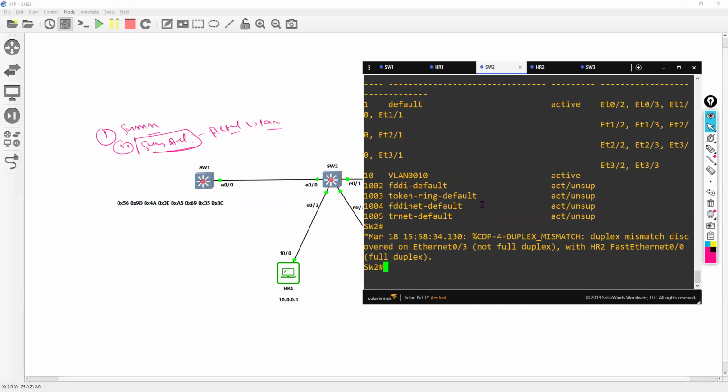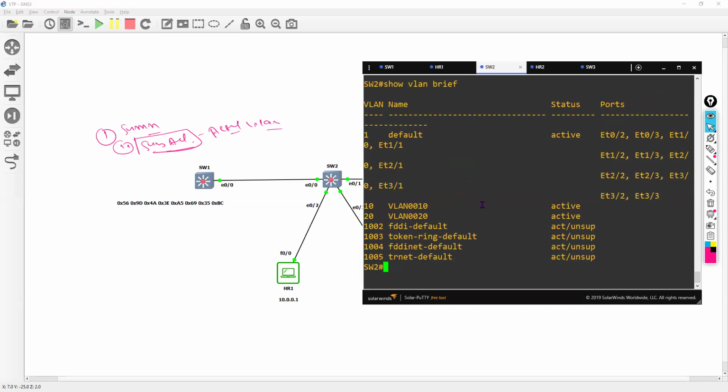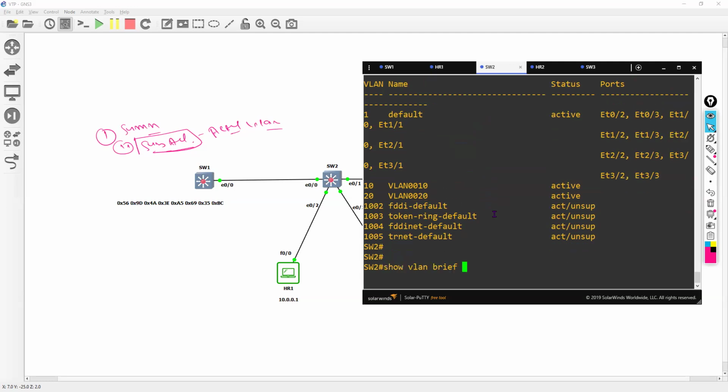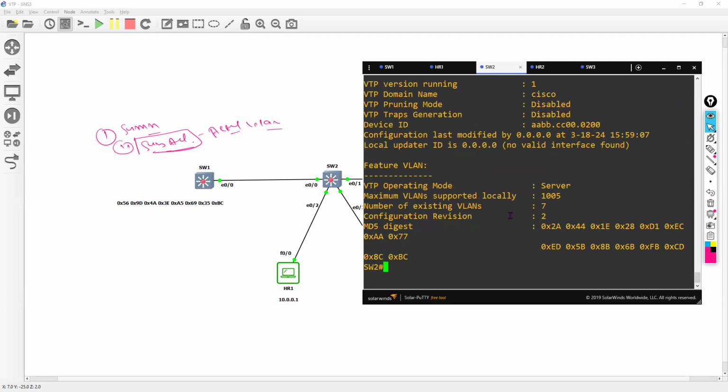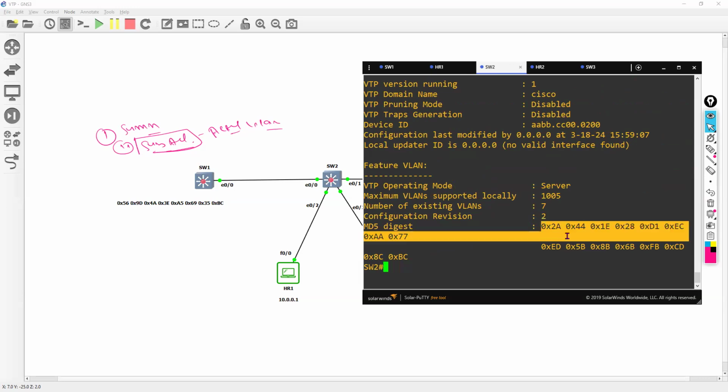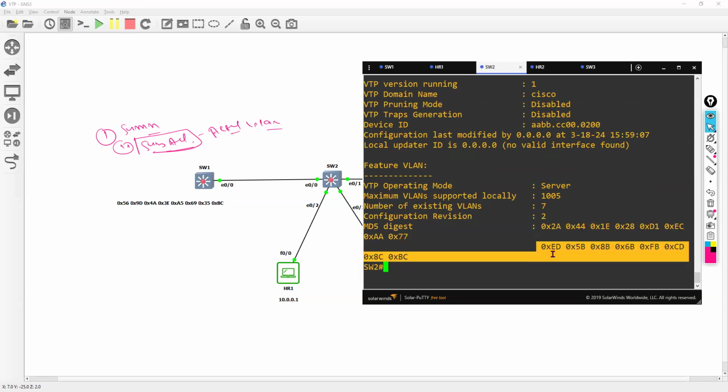And it forwards it towards switch number 2. Switch number 2 first of all updates its VLAN database also. And in the VTP status, the CR number is 2, and it also calculates its MD5 value.